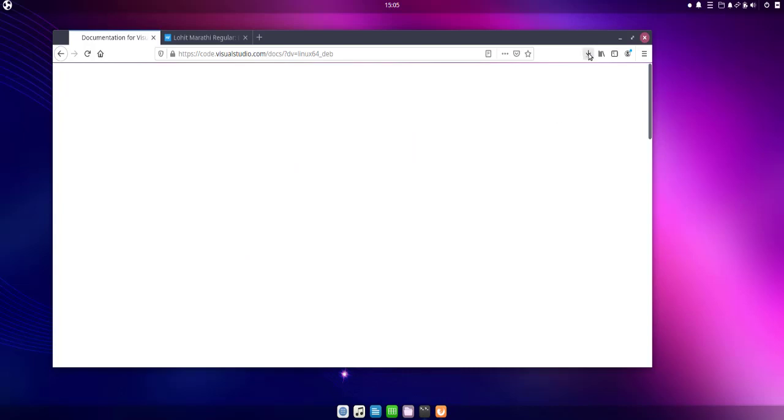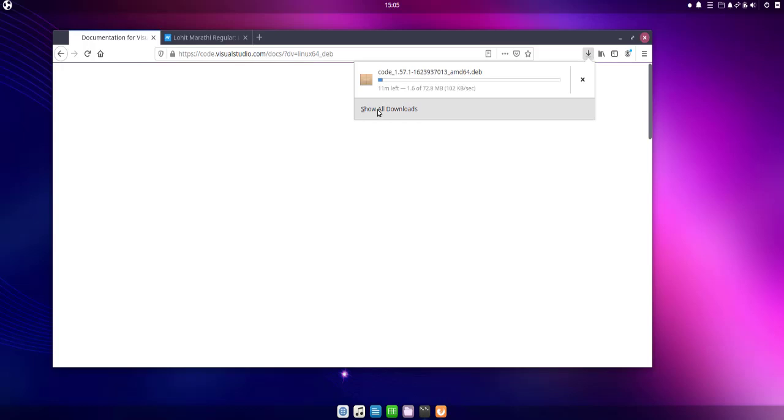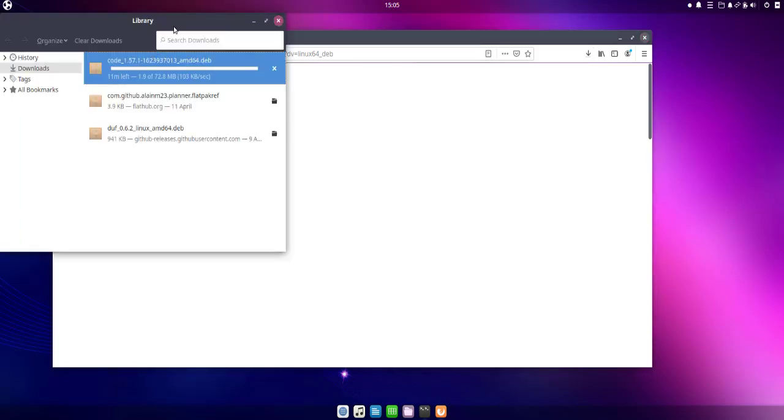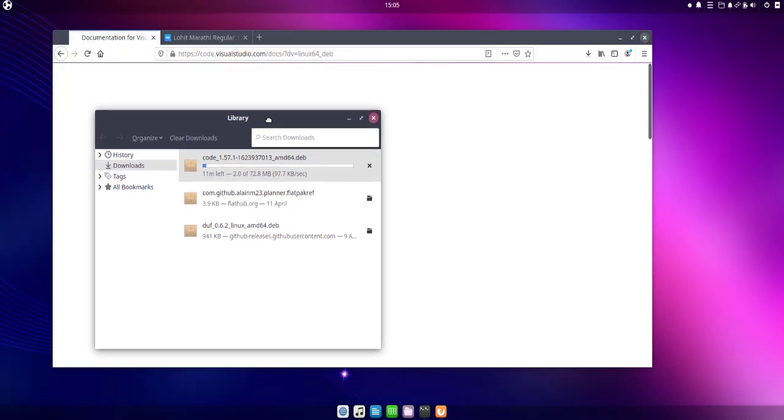and we can take a look at the locations and show all downloads. And from library we can check the folder. Once downloaded, it can be accessed by clicking on this sort of icon. Considering this is 72.8 MB, we'll have to wait a bit, as my connection is a bit slow.